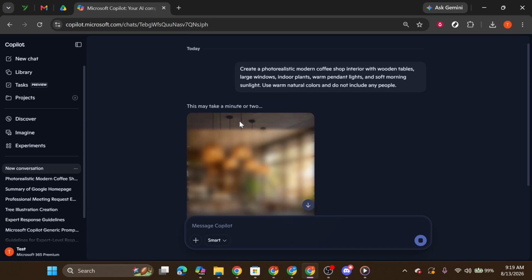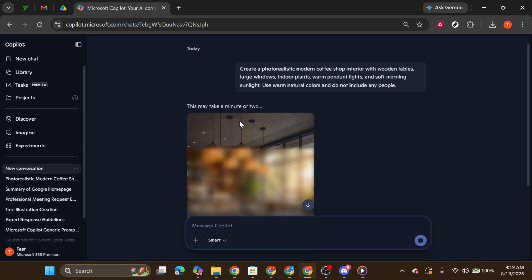After entering your prompt, send it and wait for Copilot to generate the image. Depending on your device and connection, this may take a few moments, so give it a little time to finish. Once the image appears, click on it to view it in more detail. This larger view makes it easier to inspect the composition, lighting, and overall quality of the result.